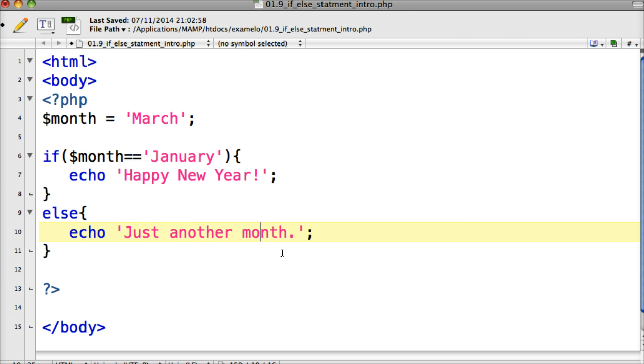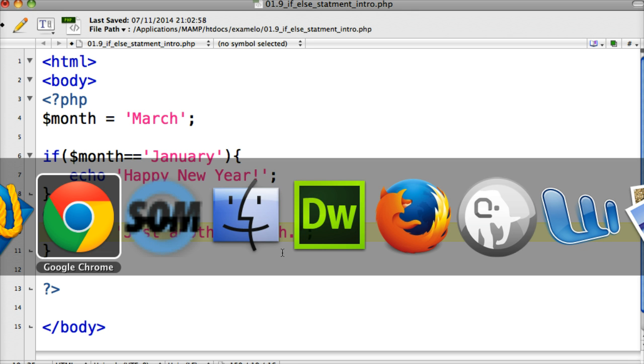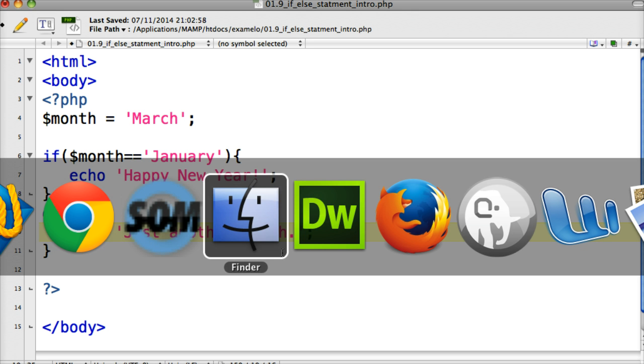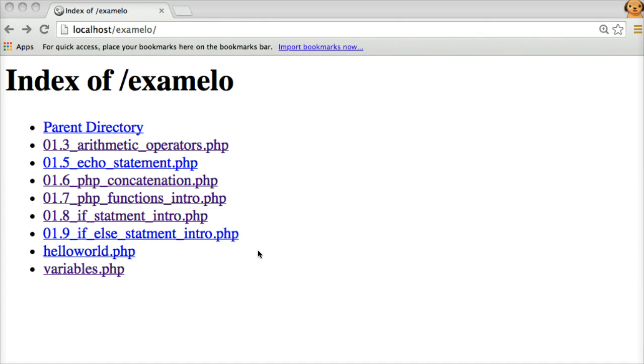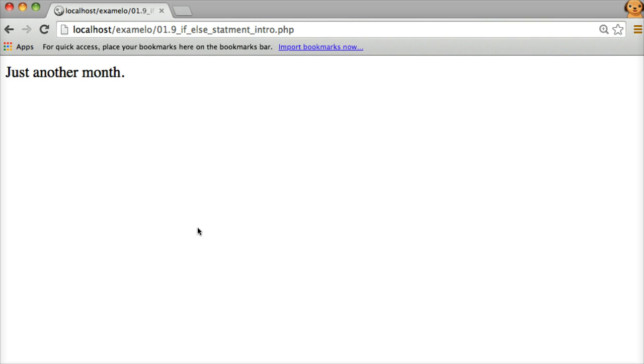And let's run this in our browser and see the effect that it has. Taking note that the month at the moment is set as March. And running that PHP file, I can see that because the evaluation or condition returned false, I get the statement that was in the else clause executed.